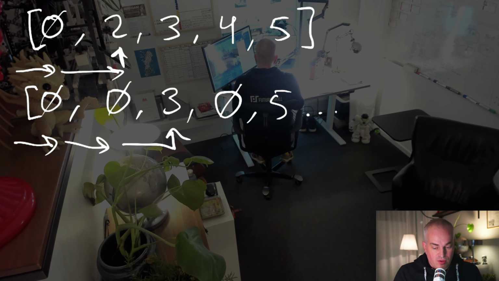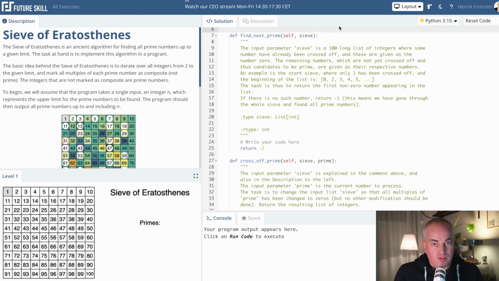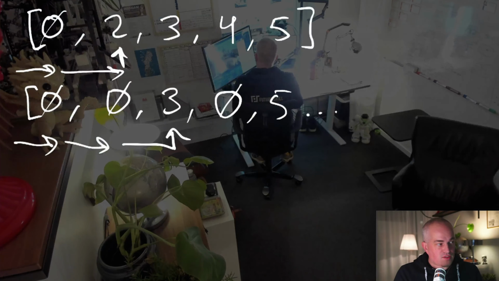What is called, if we look back in the interface, is called find next prime here. The sieve that we are sent here is the same as the list that I'm drawing on the whiteboard here: 0, 2, 3, 4, 5. So it's a list of integers, and 0 means that it's crossed off.